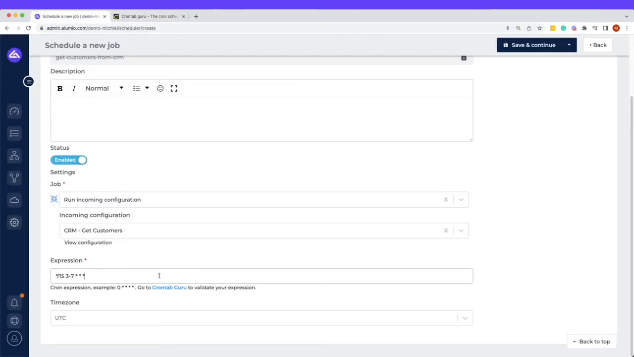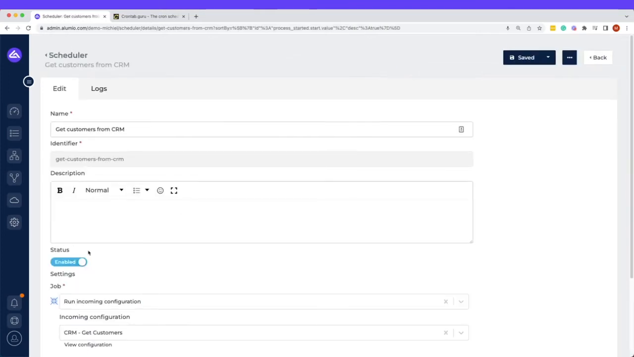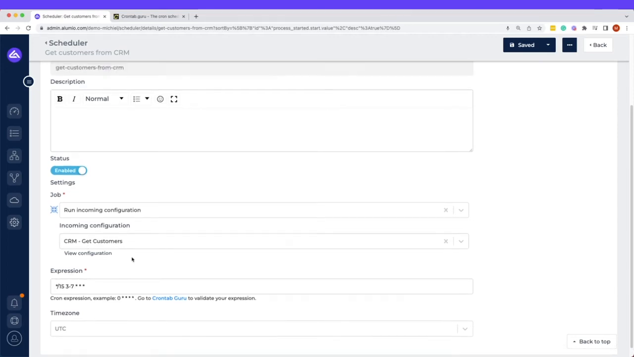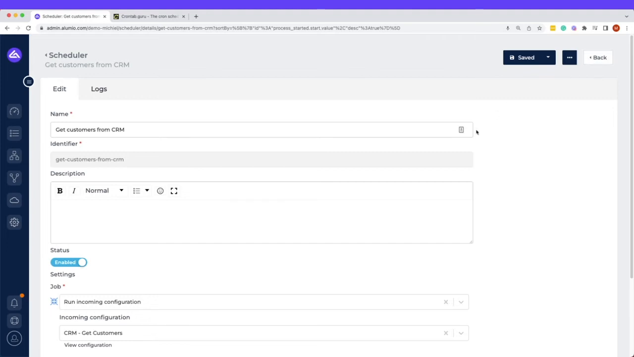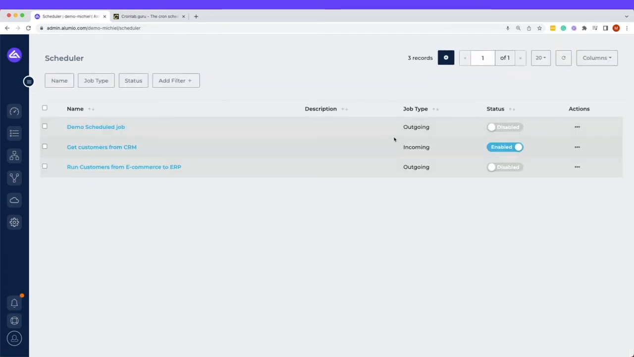We can copy that and place it in here, and we can save that. And since the cron is enabled, every 15 minutes between 3 and 7 at night, it will actually start running this incoming configuration. We can also now do it because this is only pulling the information that comes in. We're never sending this information away yet. So we would have to create a second scheduler to also push that information away.